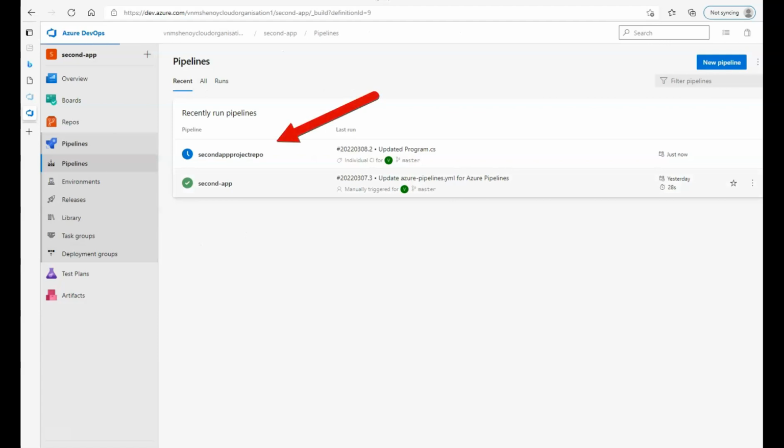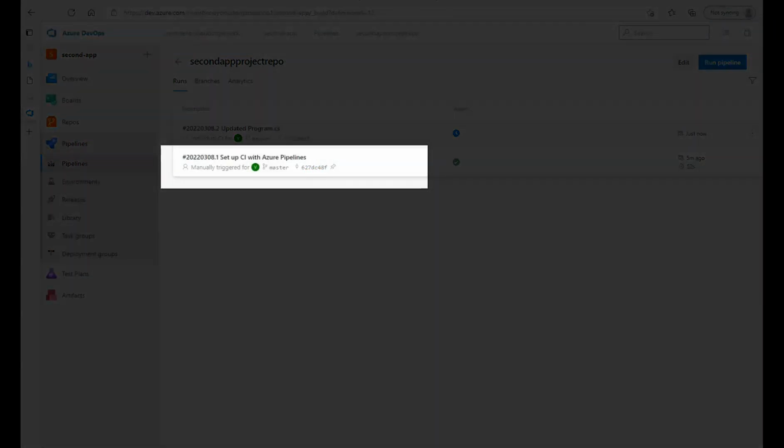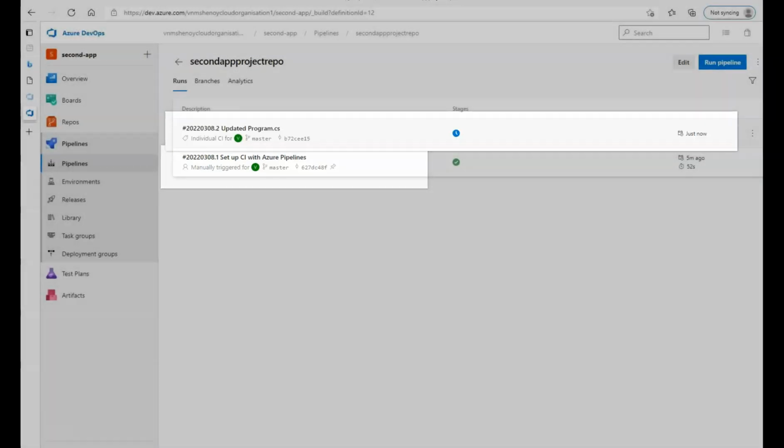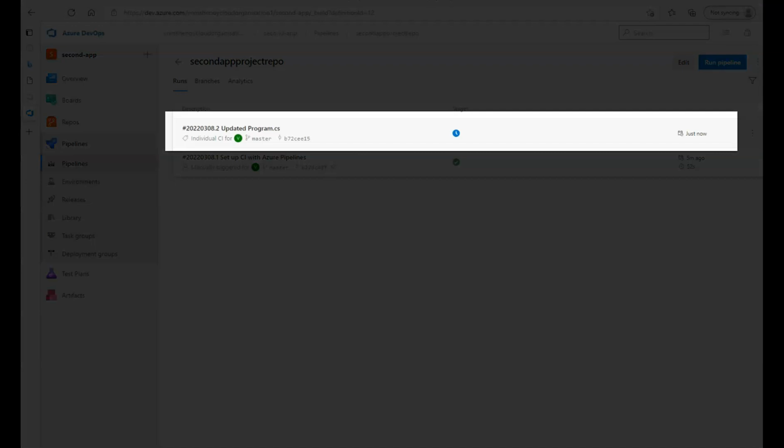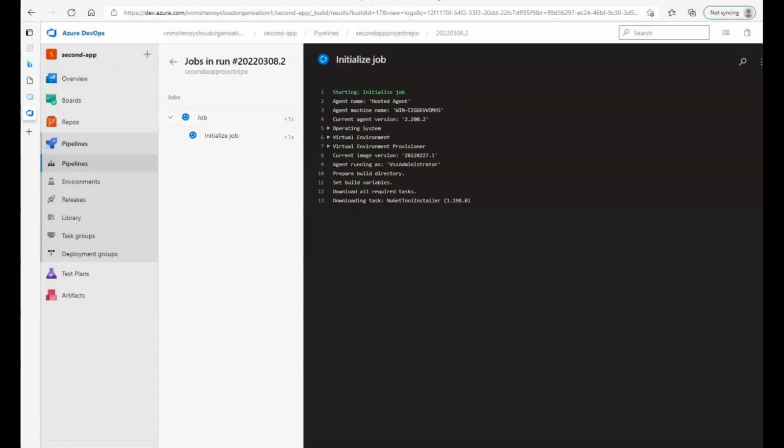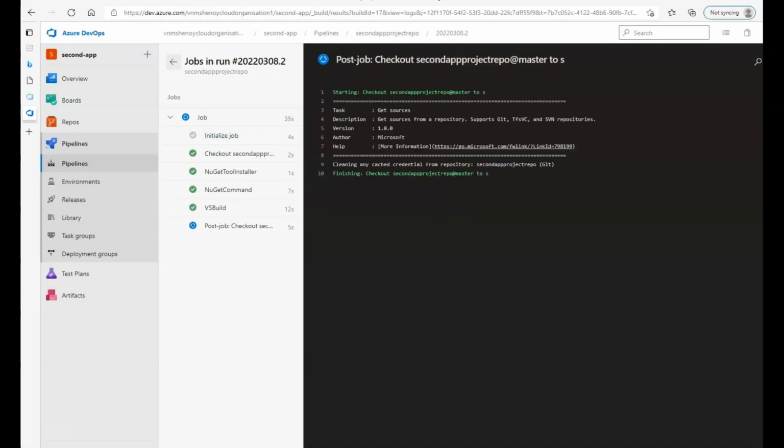Now if you go to the pipelines, you can see that it has turned blue, and it has been triggered. And here you can see it's not manually triggered, but individual CI. So if you look at the previous one, it said manually triggered, right? And now in this case, it says individual CI. So basically, our pipeline has been triggered automatically because we made a check-in to the program.cs file, and that triggered the pipeline.